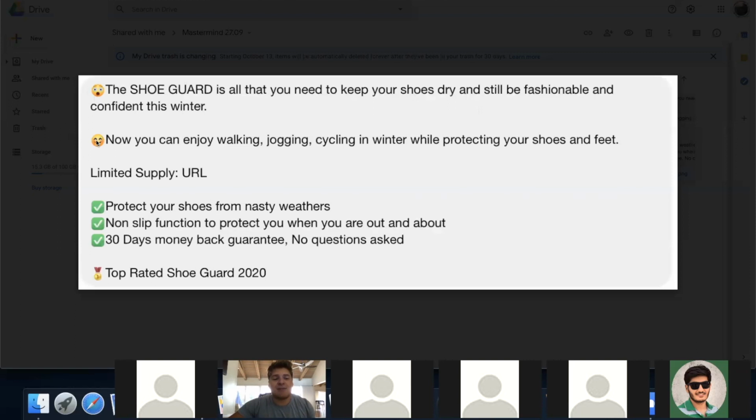Okay, and instead of this emoji, I'd recommend you use the running emoji of someone running, just to drive the point home, be a little bit more themed. People like to be themed. Now you can enjoy walking, jogging, cycling in winter while protecting your shoes and feet.